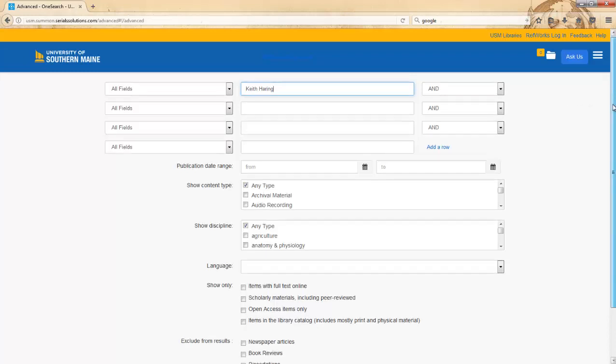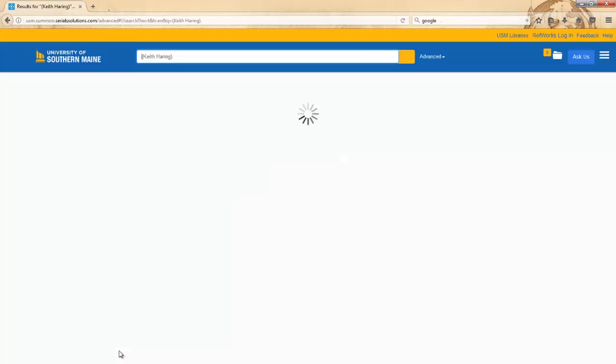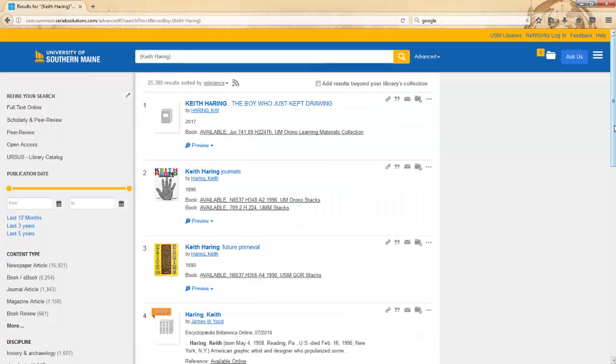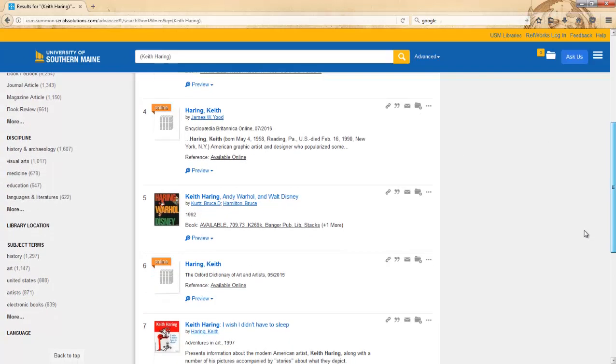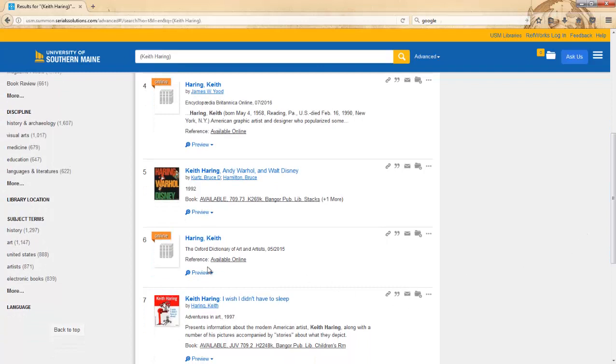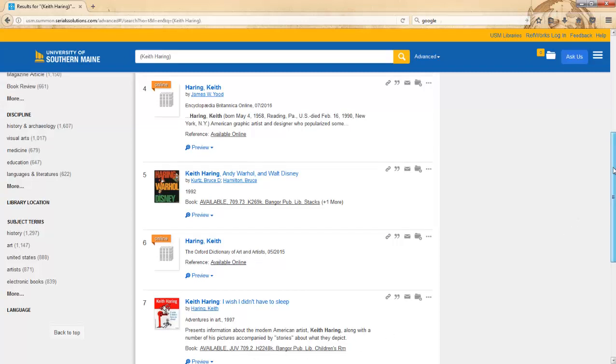What that will do will give us some information about that artist, which is here. And you can see that they come from many different places. For instance, a lot of this is Orono. UMM is University of Maine Machias. There's one at Gorham, which is here at USM. And there's a lot of different things, like here's an Oxford Dictionary entry. Let's see, this is a juvenile thing at the Bangor Public Library.